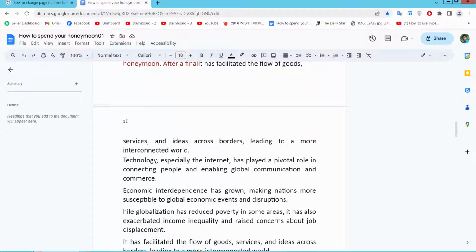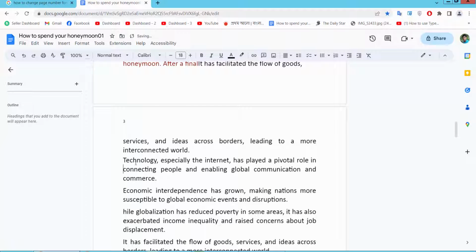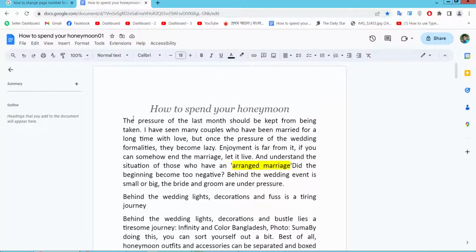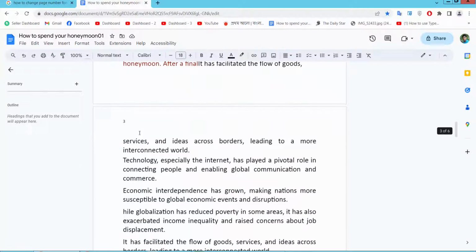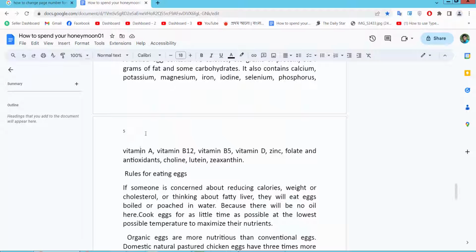Also change this page numbering. Double click on this page number and select here, and Page number. I'll type here and start page numbering from number 3 and apply, and see this, number 3 is already showing and there is no page numbering showing on the first two pages. And 3, this 4, this 5. In this way you can start page numbering from page 3.